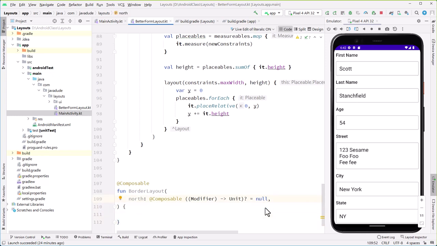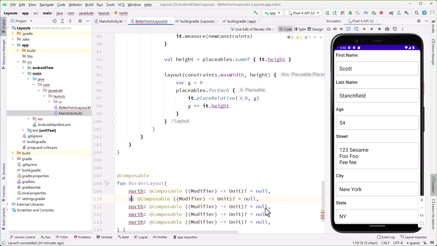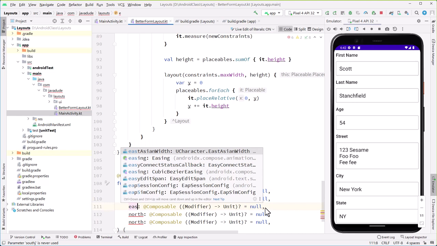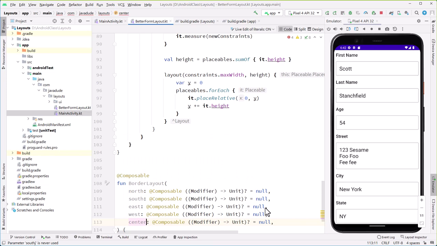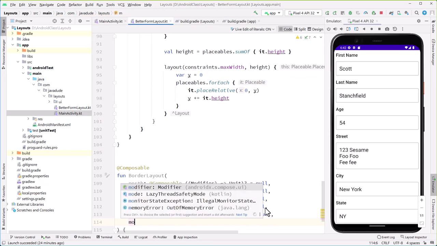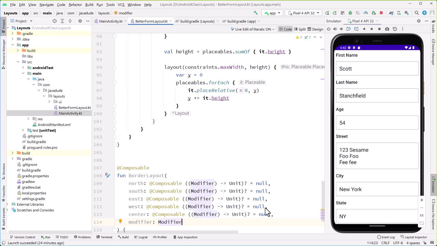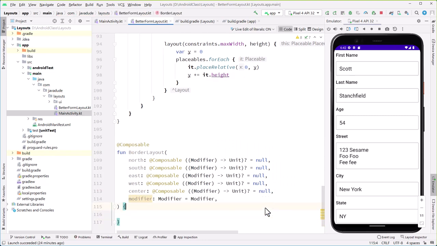I'm going to do the same thing with south, east, west, and center. It's kind of like that. And finally, I'll give ourselves a modifier that somebody else can pass in if they want. If they don't want to, I'll just pass in the base modifier, which doesn't do anything. It just doesn't have anything in there. Now, what I'm going to do inside here logic-wise is figure out how much space and size each of these needs, and then just pass a modifier representing that so that they can use that modifier and poof, they'll be in the right spot.